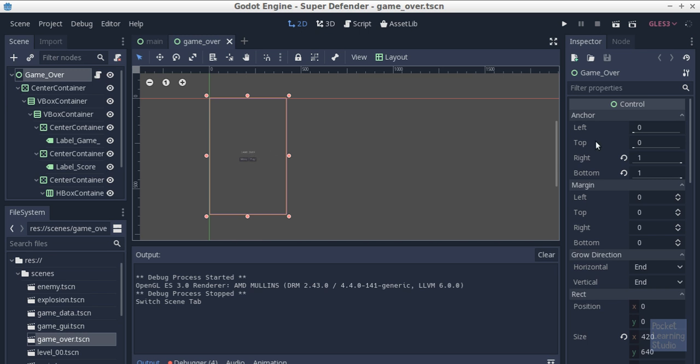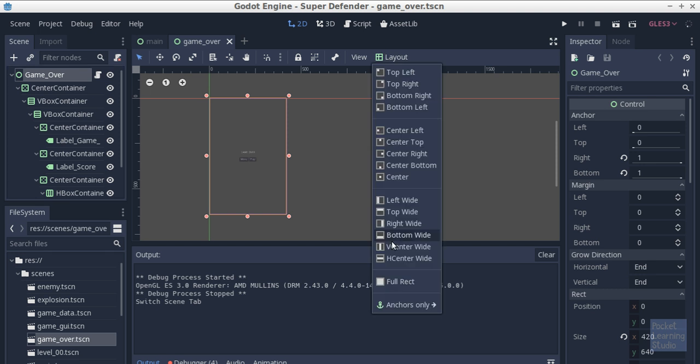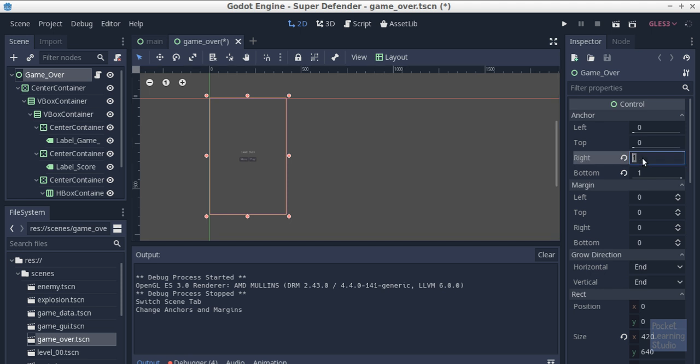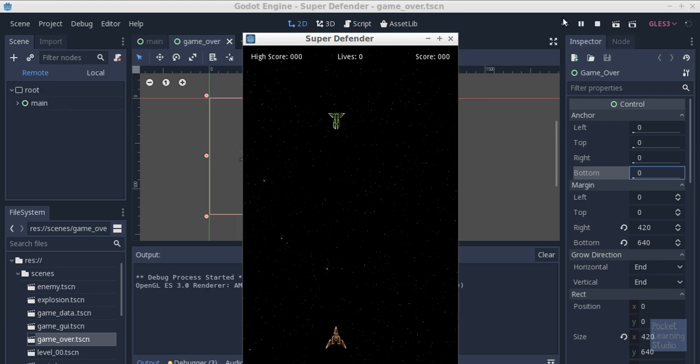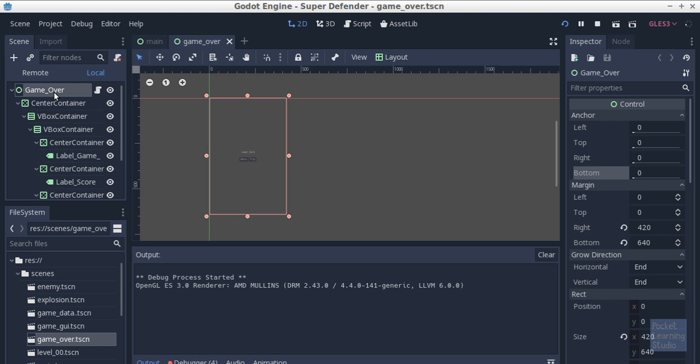I think what the issue is, if we go full rectangle, I think if we change the anchors to 0, so if we just reset those, and now if we run it, it should maybe possibly work. So let's get ourselves killed. Okay, that's what we needed to do. So what we needed to do in order to get this centered was just to go to the main node and just change the anchors all to 0.